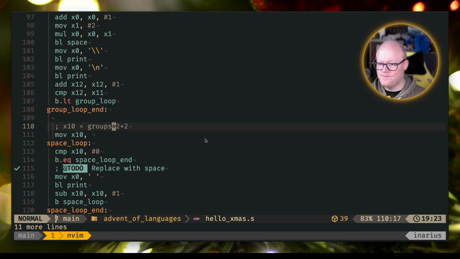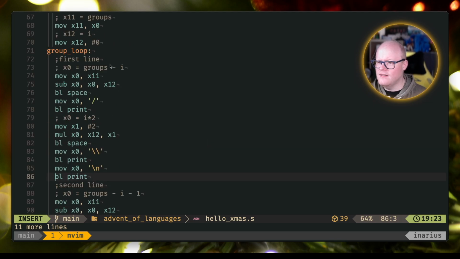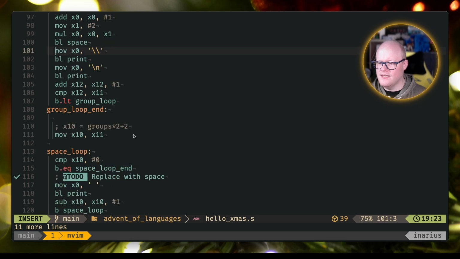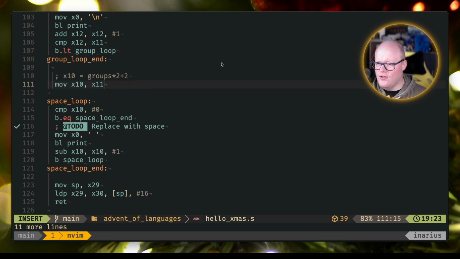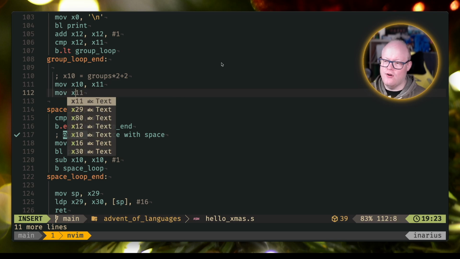So, and this can definitely be done in one instruction. However, let's just do it like that. We had the groups in X11, if I'm correct. We had the groups in X11 here. So this is our register. So let's initialize it with that. Then let's do a multiplication. We need first to prepare our.